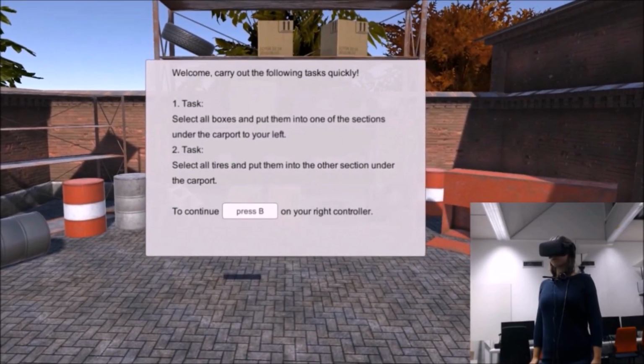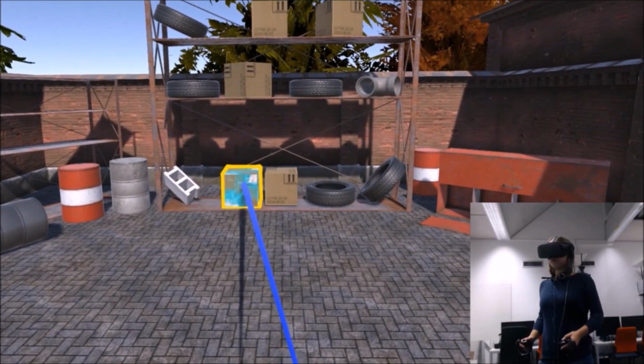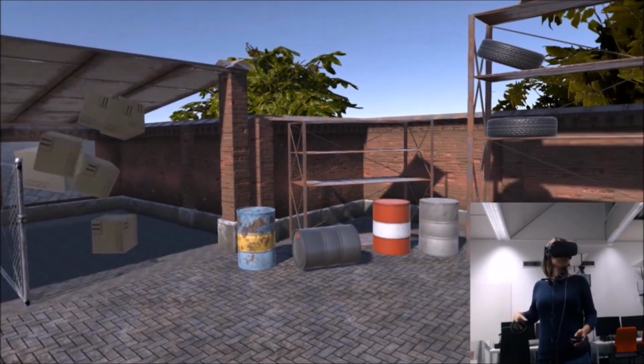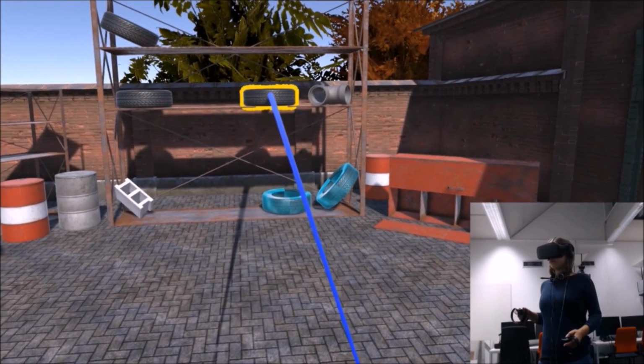The participant has to select multiple objects of the same type and place them at the specified target location quickly. The task has to be performed with speech and gesture control as well as with raycasting.